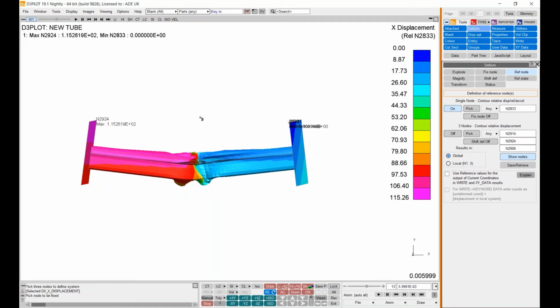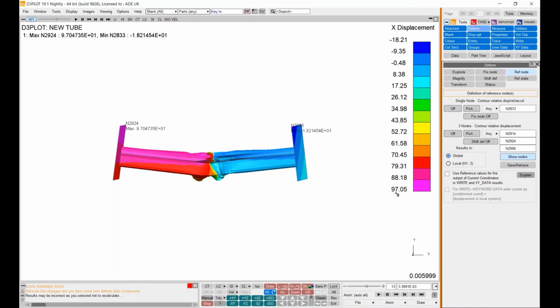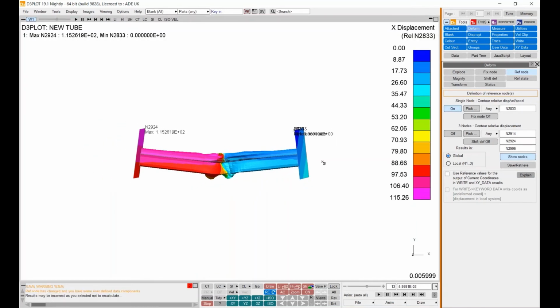Now I'm viewing the displacement contours relative to the displacement of that node. So you see that the node that I've chosen is now showing as having a displacement of 0, and the node on the other side 115. If I turn this off again and sum the 18 and the 97, I would then get to the 115, but this is a much easier way to view that sort of result.